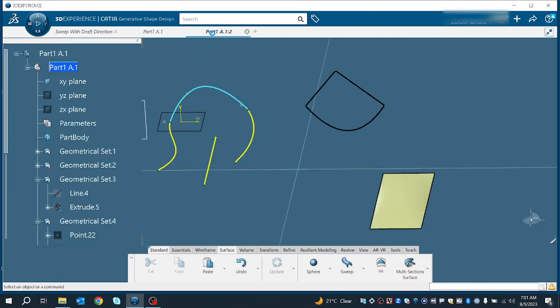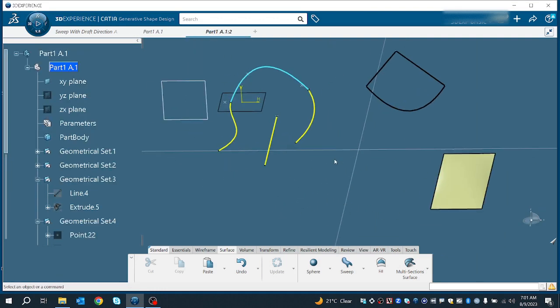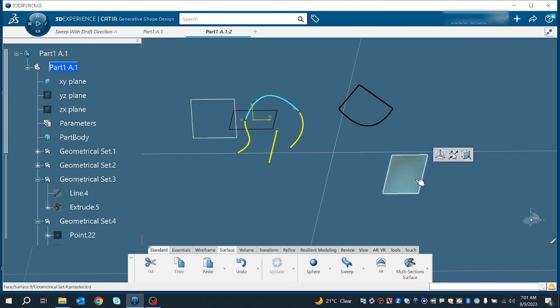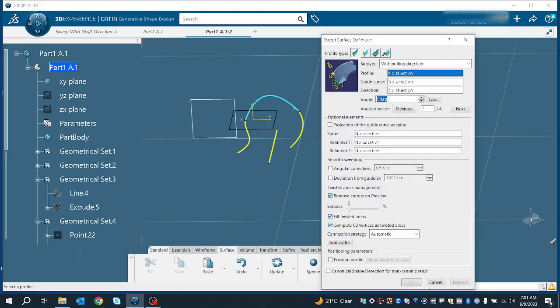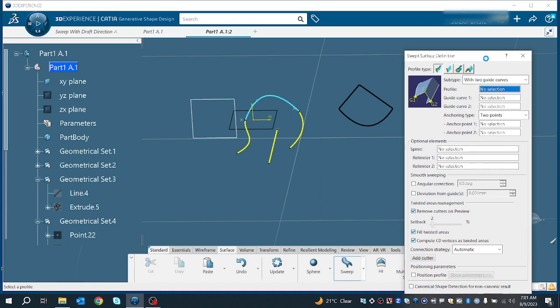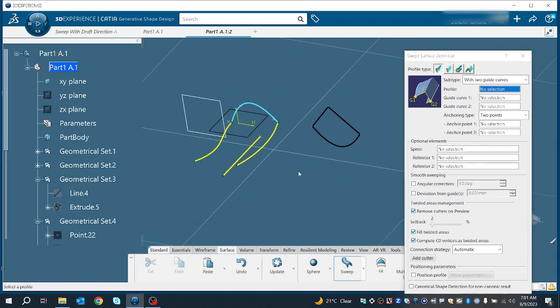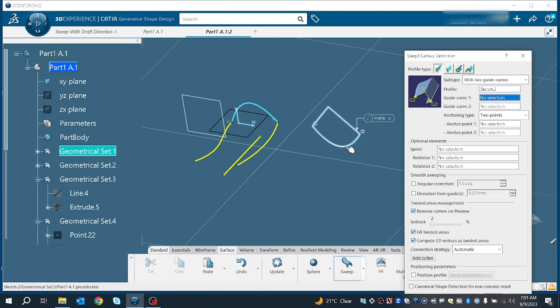Now we'll discuss how to change the position. Let me create a sweep with a profile which does not lie in a proper position. Let me create this sweep by using these two guide curves. My profile is this one, my first guide curve is this, and the second guide curve is this.